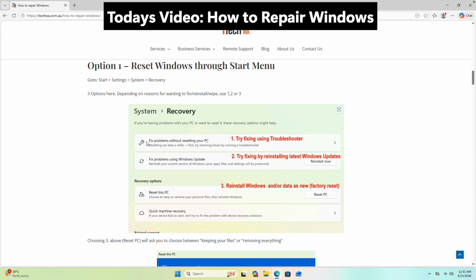I mean, Windows is pretty good at repairing itself. So the first one would be to use the fix problems without resetting this PC. That's going to be the first fix, but it may not work. If not, then we can try number 2, which is running the latest Windows updates. Providing there's no problems with the Windows updates, that may well work. And the third option is resetting the PC. And you can then choose to either keep your data or not.